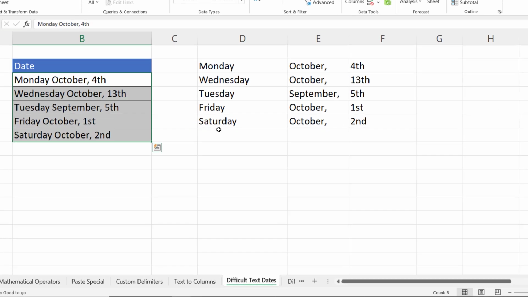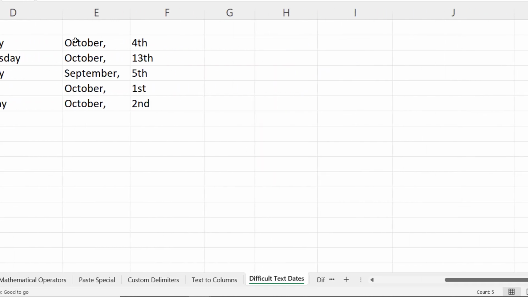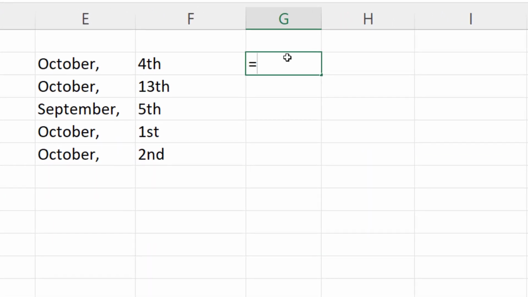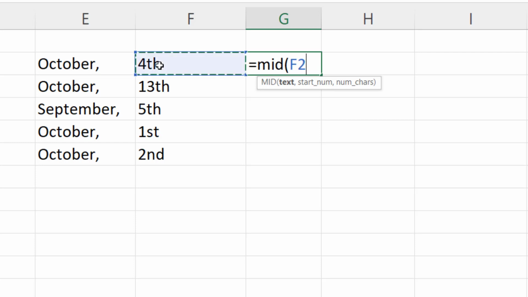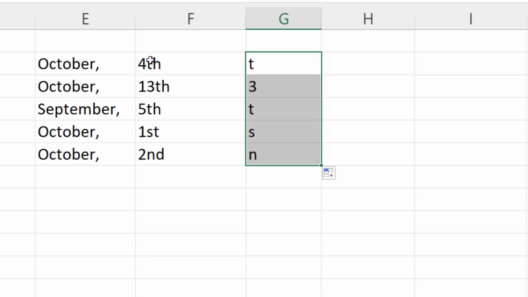Now the Monday, Wednesday, Tuesday, Friday, and Saturday, I'm not interested in at all, but I am interested in these two columns. Now what I want to do is extract the numeric portion of the text strings in this cell. And what I want to do is find out, first of all, whether there are two numbers or one number in each of those text strings. And I could use the mid function to return the second character in each of those cells. So my text is this cell here. Start number is 2. Number of characters I want to return is 1. If I copy that down, you can see that it returns the second character in each of those text strings.